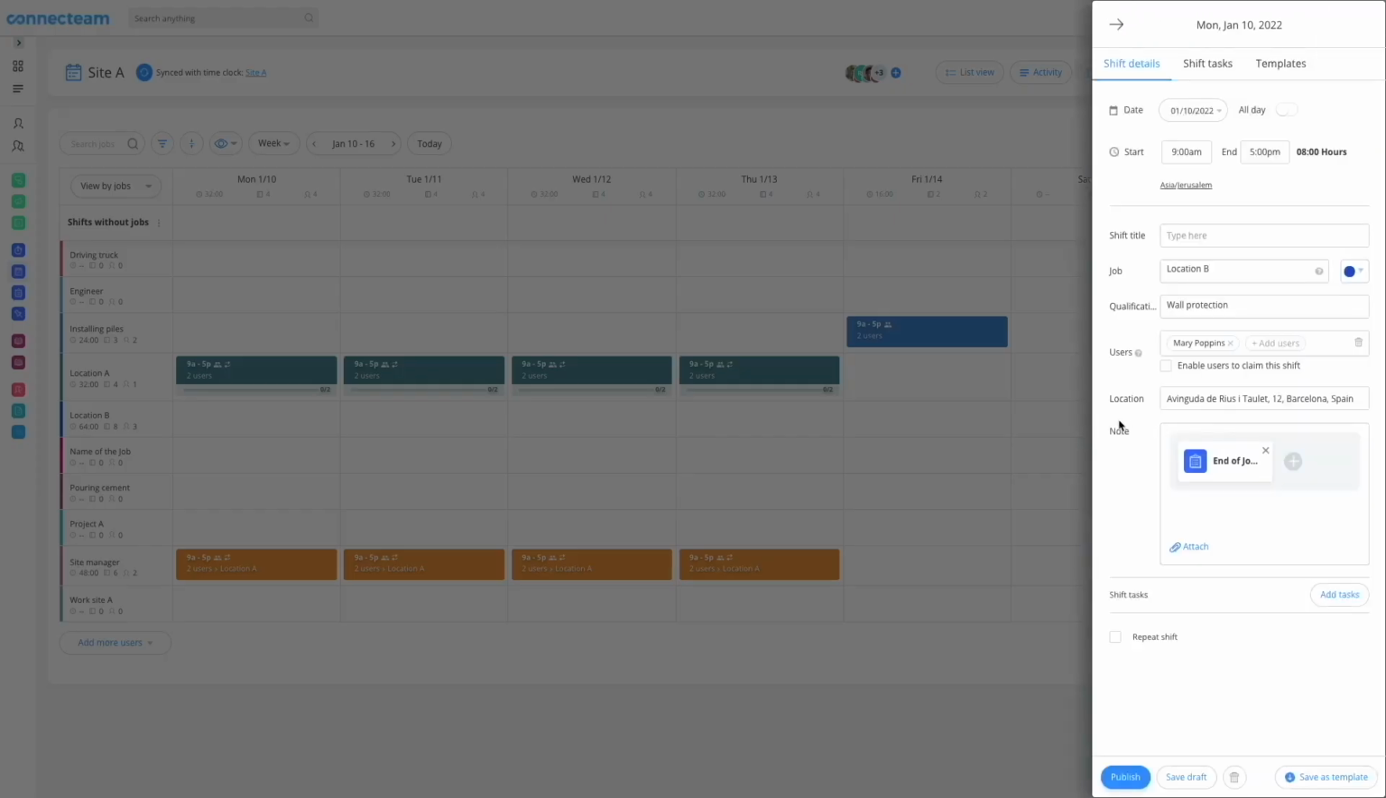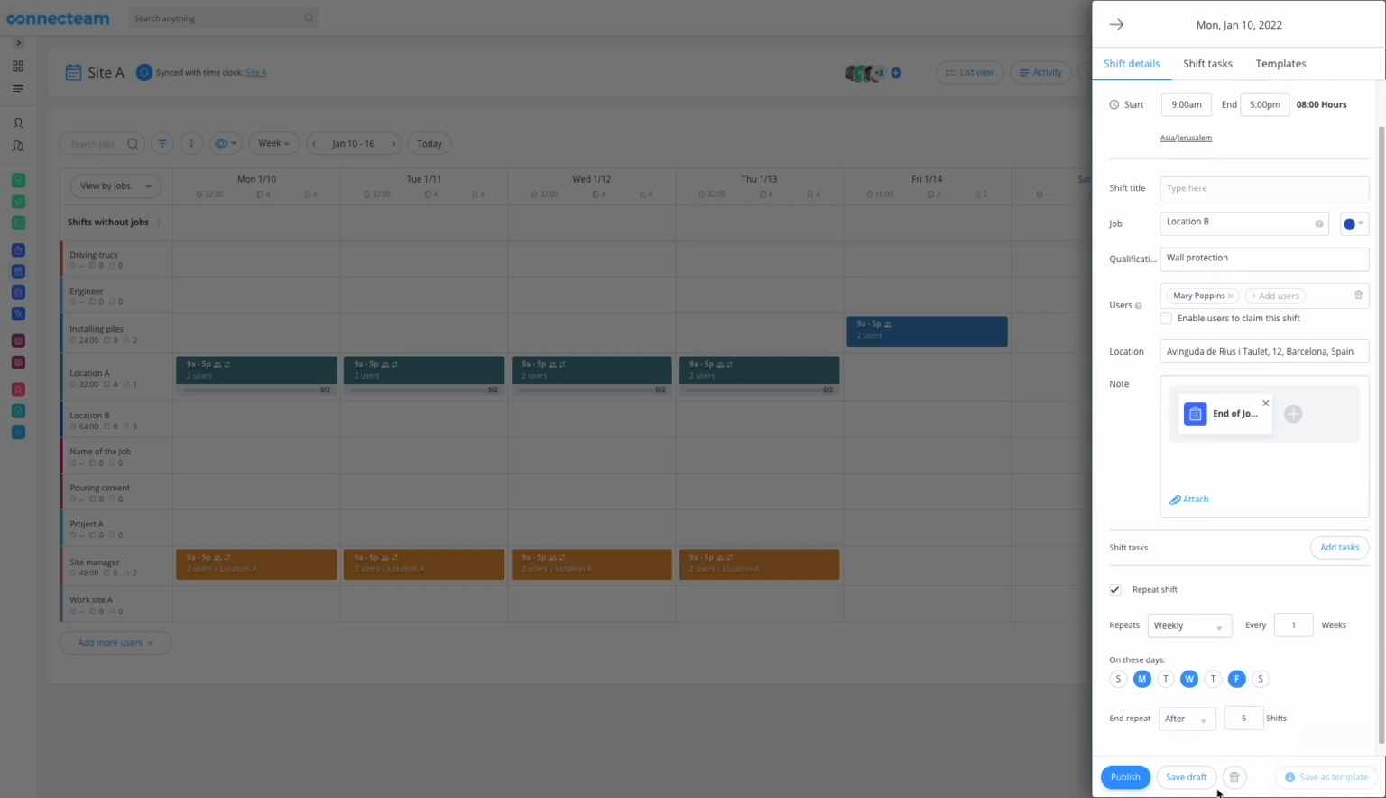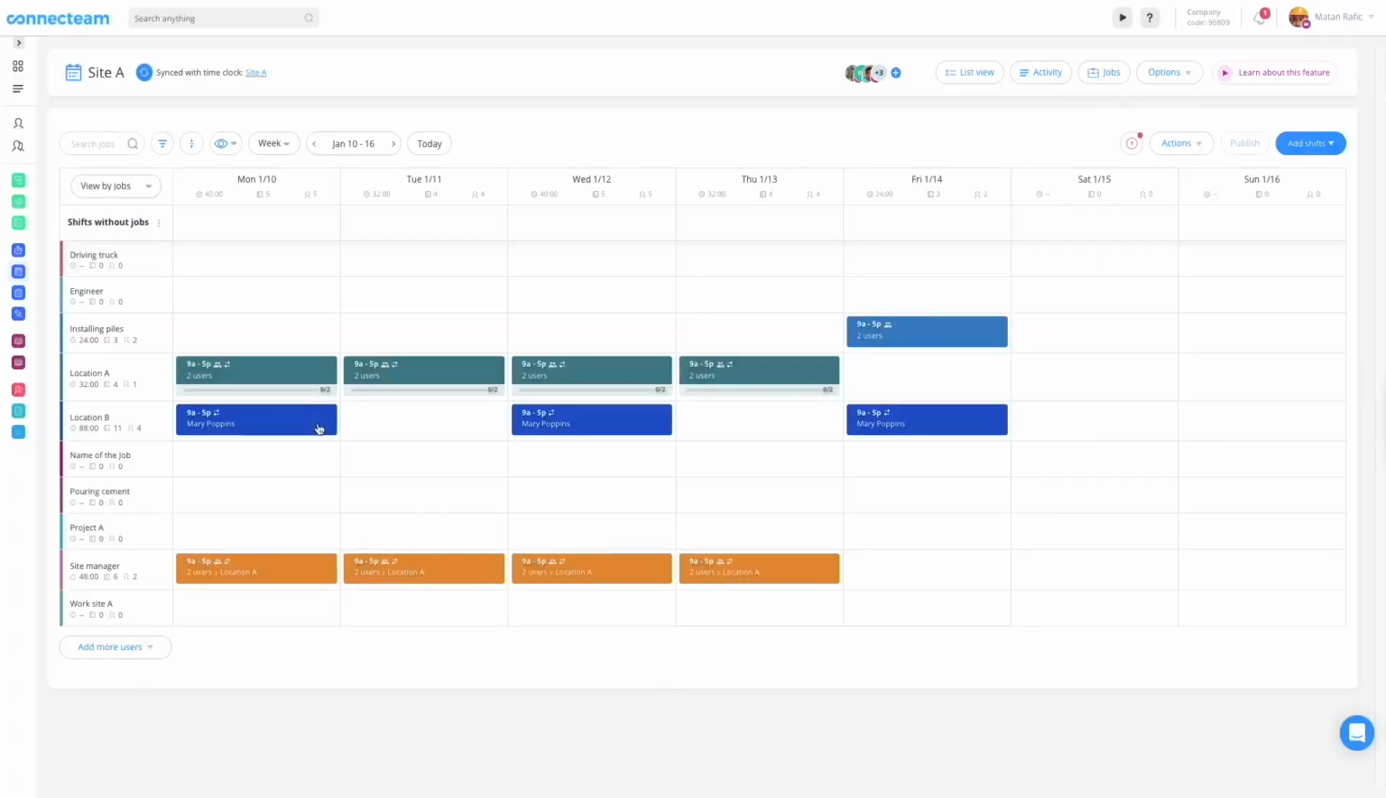Let's add shifts to our ongoing project. While creating this shift, you can assign it to the relevant team or teammates, and even attach your end of job report. Decide how frequent this job is and simply click on the publish. There you go. In a few clicks, we've created your week's schedule.